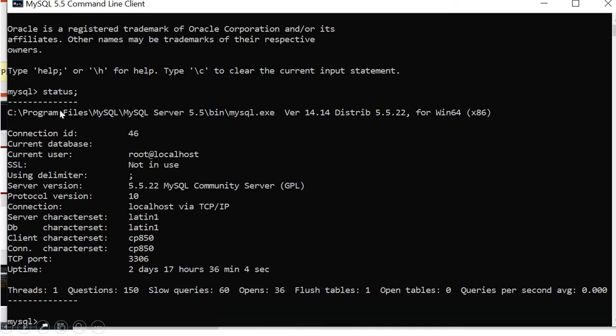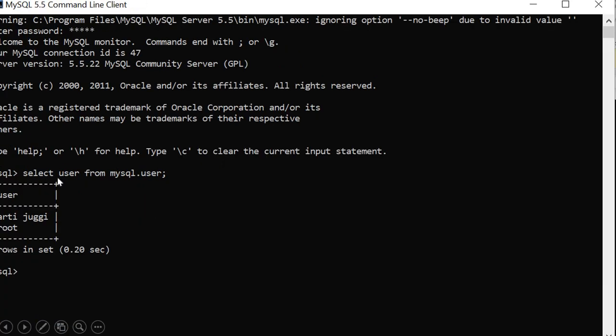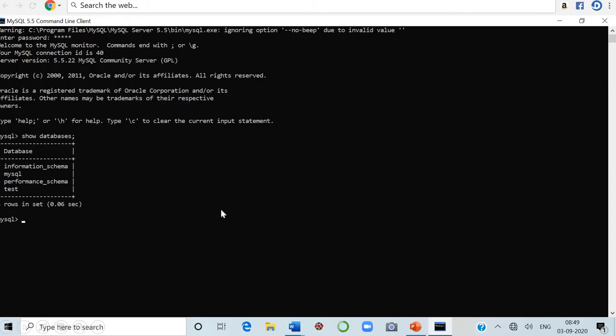Then in that you have to give the password here in the MySQL, that is your backend. Here I'm giving the command status. It will show you how many users are working at the current moment. You can select the user from mysql.user. Here you will see the names. One Aarti name is there and other root is there. Two users are there. I'm going to use the root user in this system.